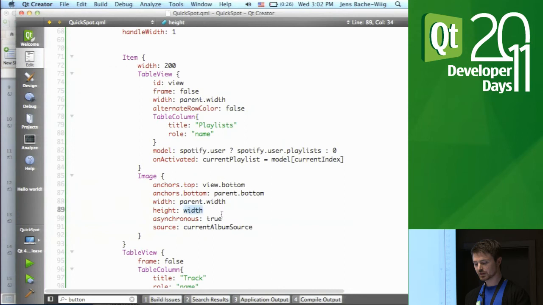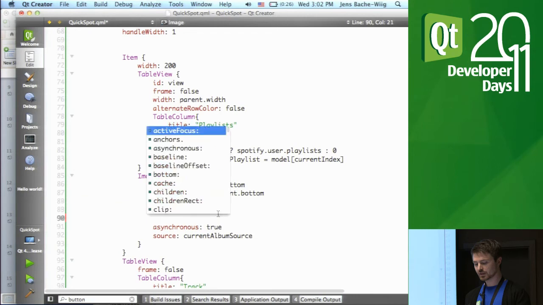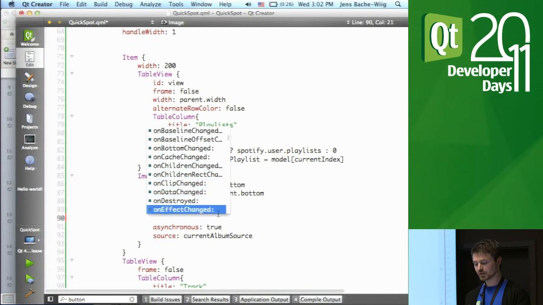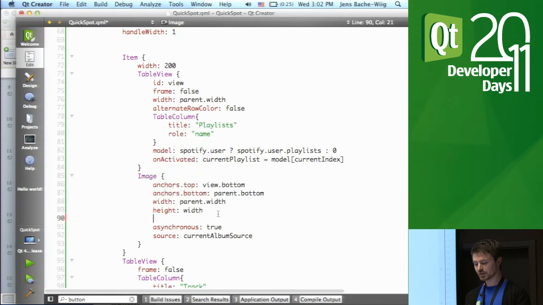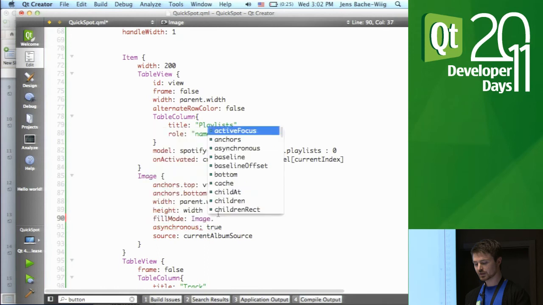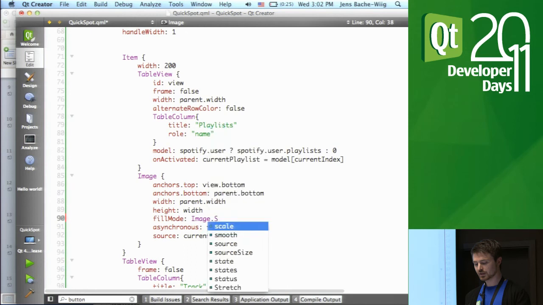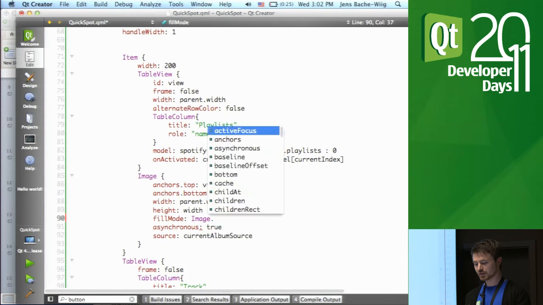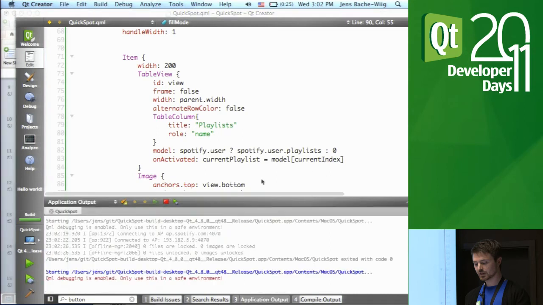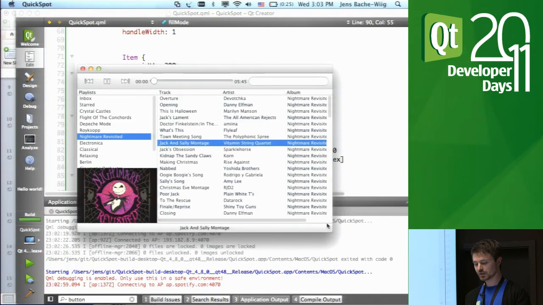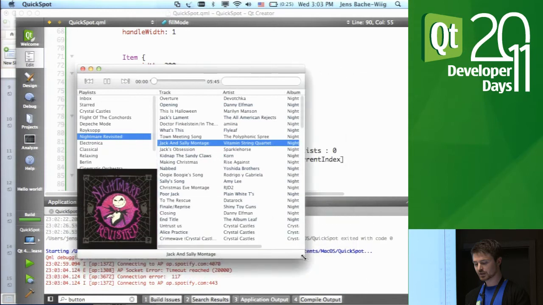And the height can actually be... Does anyone know how you set the aspect ratio? Because I don't remember. There is a property on image for aspect on fill mode. What's it called? Preserve aspect crop. I think that's what I want. So there you go. It's a fully working Spotify app, written in like 20 minutes on stage. I think it's quite impressive.